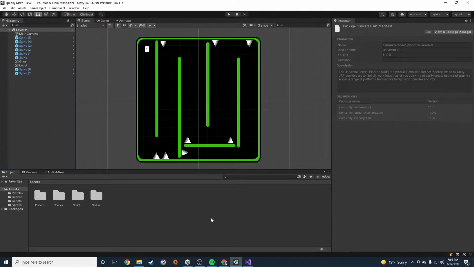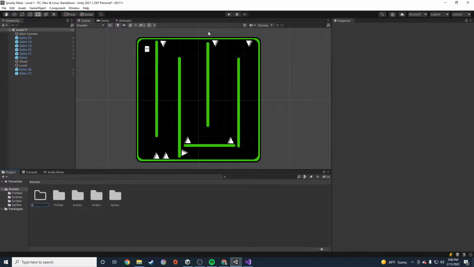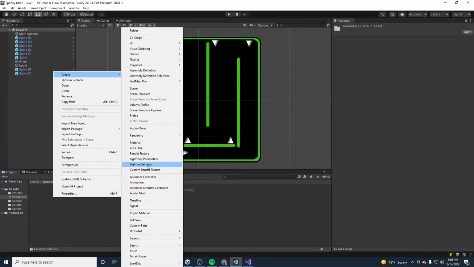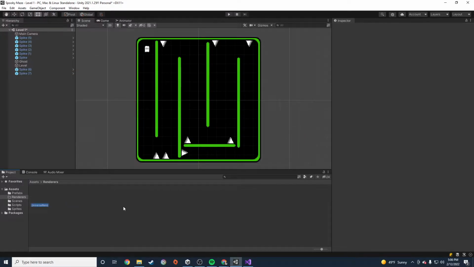Once it fully installs, nothing's really going to change in your project because we have the package, but we need to tell it that we want it to use the universal render pipeline instead of the default pipeline that it uses to render our lighting. So I'm going to create a new folder, and I'm going to call this renderers so that we can add a new renderer to our project. I'm going to right click, go to Create, and then look for Rendering and Universal Render Pipeline. And I'm going to grab this top one, this pipeline asset forward renderer, and hit enter.